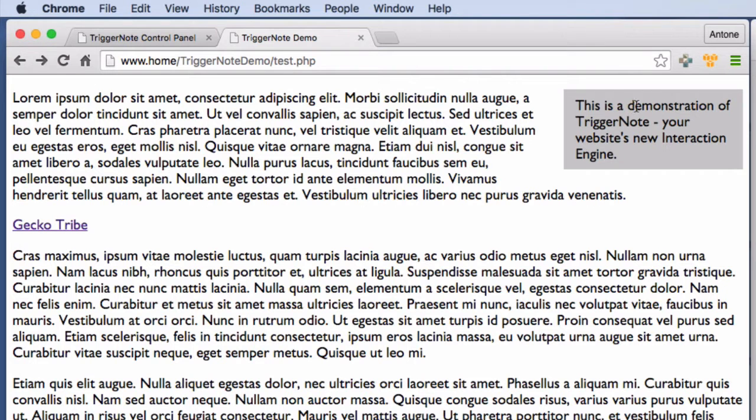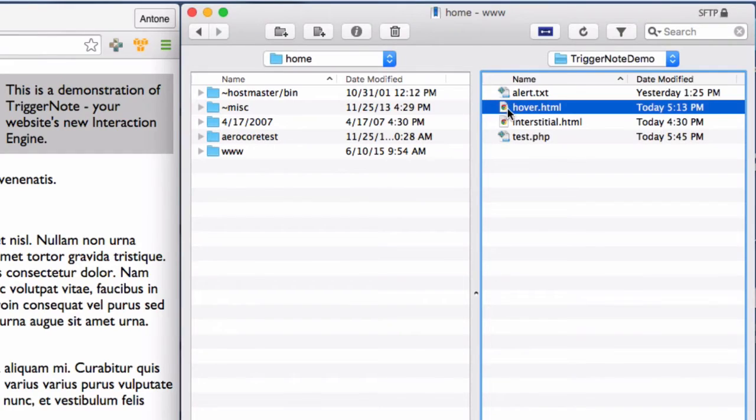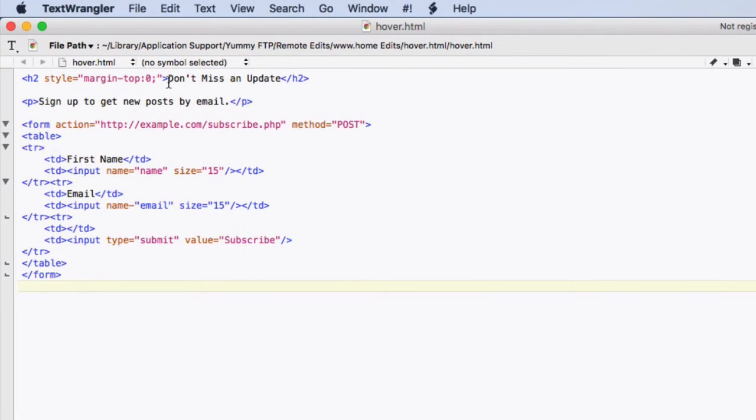Now you'll remember when I was applying the Exit Hover recipe, I entered the URL for this file, hover.html. This is the file that contains the HTML code for the contents of that hover message. And you can see that it's pretty simple, just a headline, a call to action, and a subscription form. You can create this code in any HTML editor and then just copy and paste the part of it that needs to go into the message and stick it in its own file, put it on your web server, and then TriggerNote can load it into the Exit Hover message.